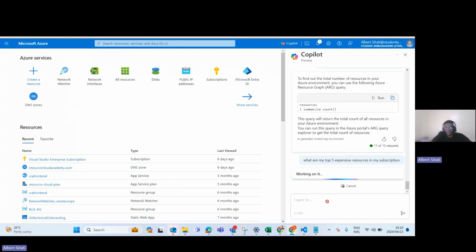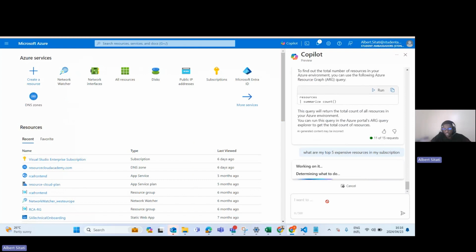Okay, so we're prompting, we want to know what are our top five expensive resources in my subscription. I'm giving a scope of subscription, and then let's see what we'll be able to get with the help of Copilot for Azure. And the good thing is that even after it has given you the results, it also gives you additional prompts that you can run to further understand the results or the query that you had.